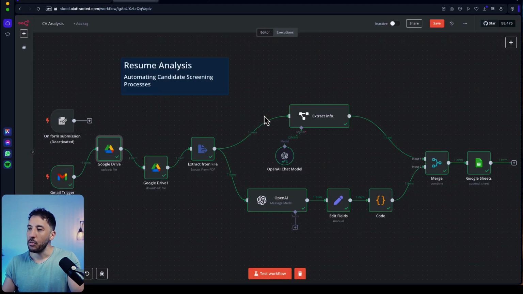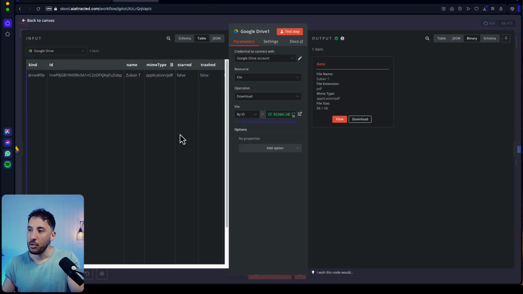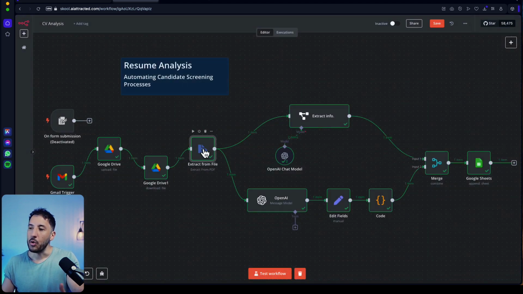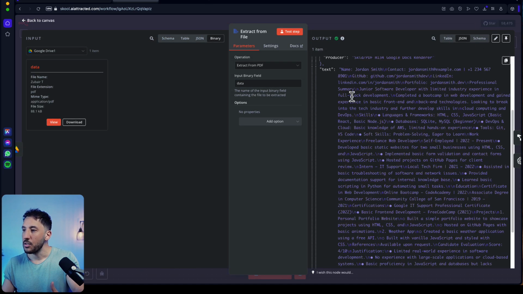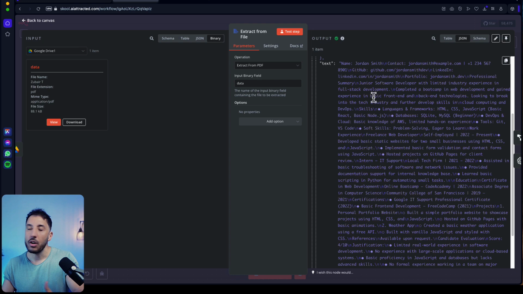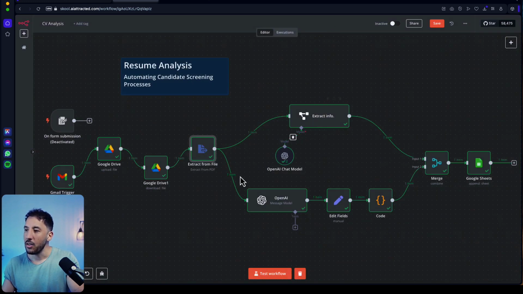So after uploading that, now I'm adding another Google Drive node to download that file, and I'm going to extract that information right here. So I'm converting this, as you can see, to text. So that way I'm grabbing all of the content of that CV that's inside of that particular file. And then afterwards, I'm having two different AI nodes here. First is going to be this extract information node.